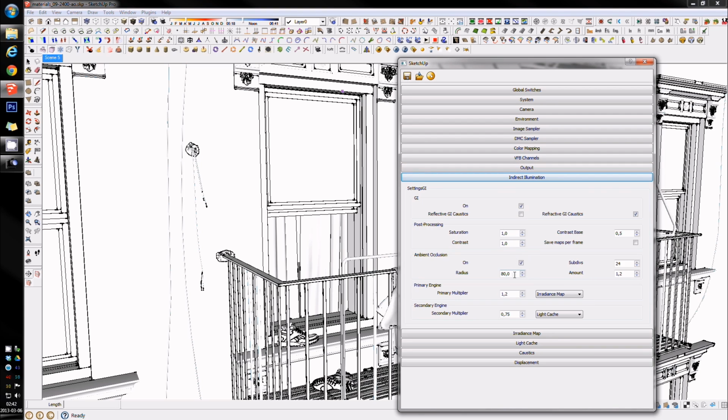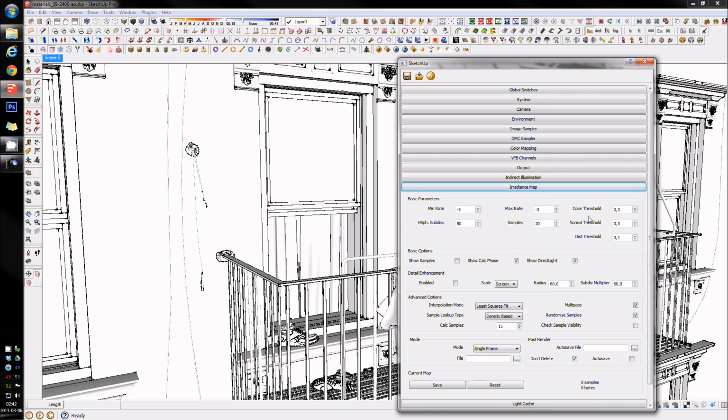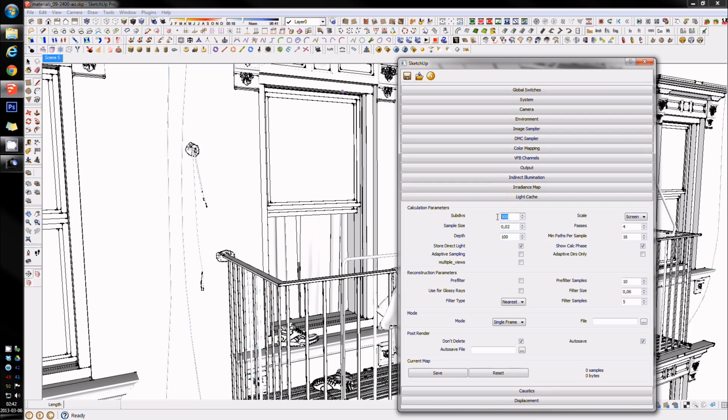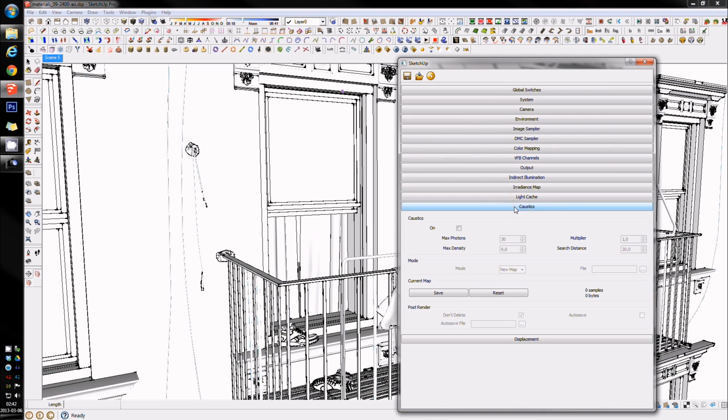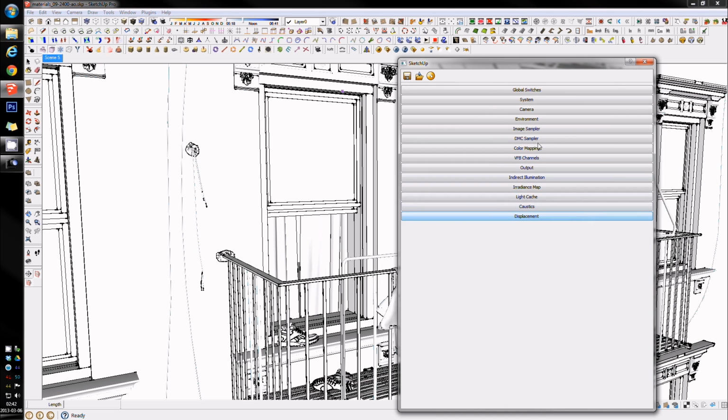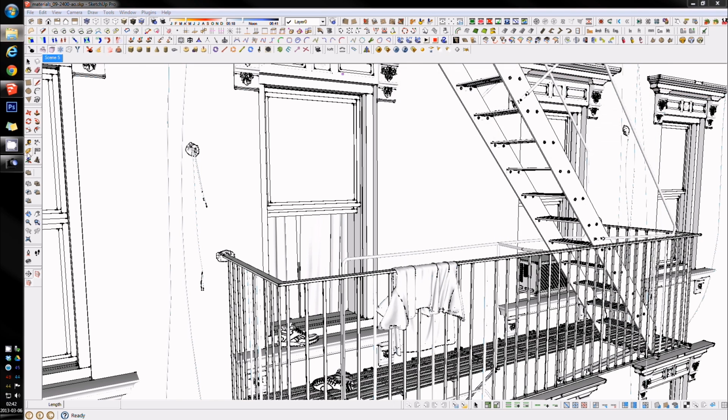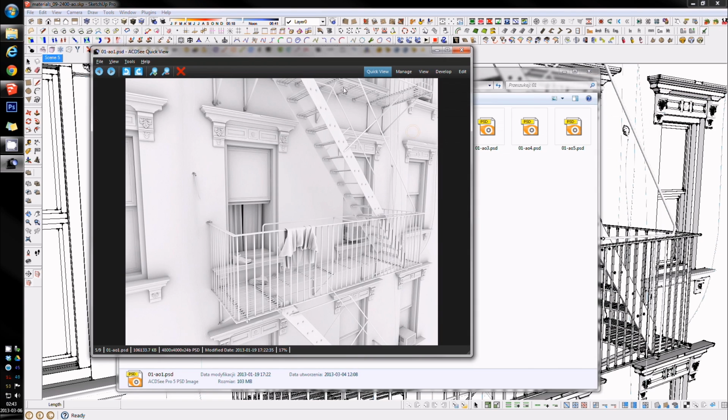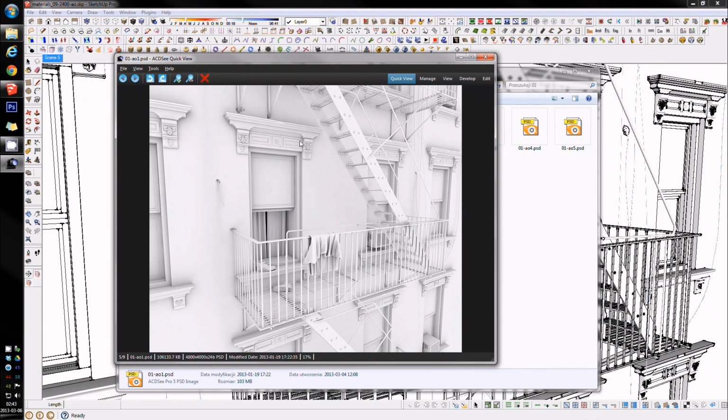Indirect illumination, and here you are playing with the values, everything you want to reach your goal of your desired ambient occlusion pass. Irradiance map the same. I'm using light cache as a secondary engine here because it's faster, and the rest is the same. So that's how my settings for ambient occlusion pass look like, and here are my ambient occlusion passes.